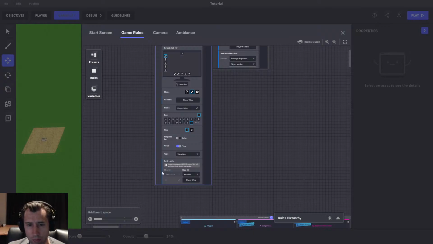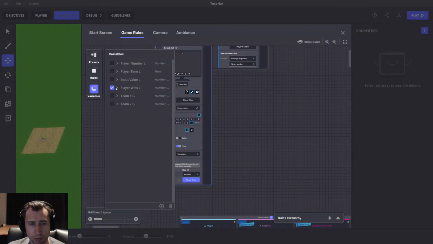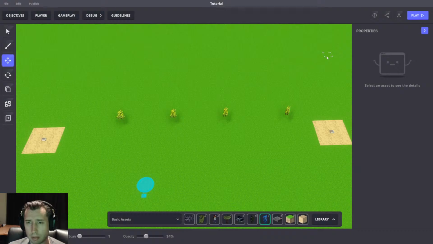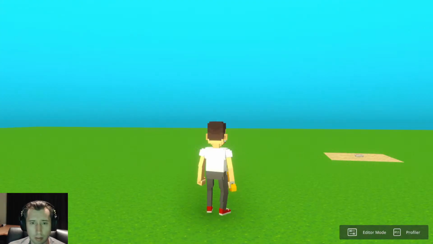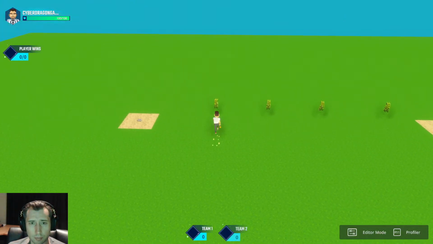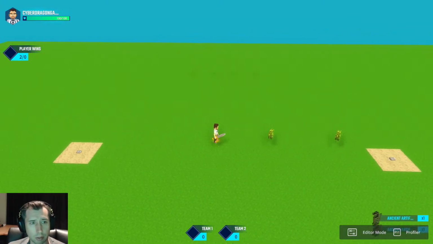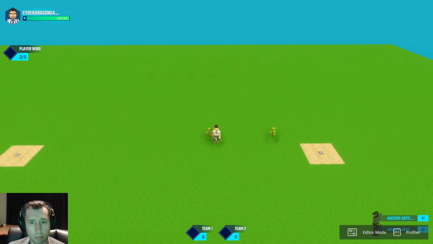So how would you display 5-0 using this method? Player wins. And we're team 2. Let's see if this works. Maybe it could work. Okay, it does work. There you go.